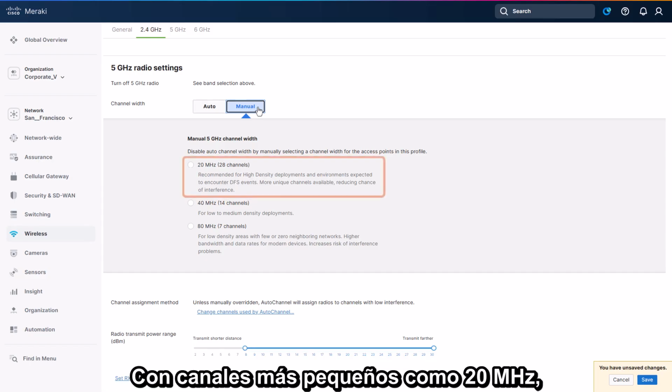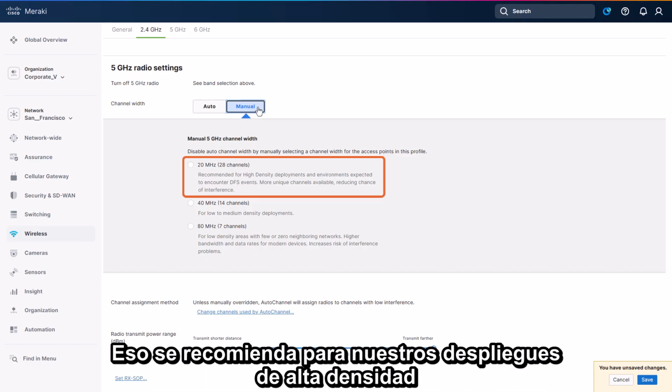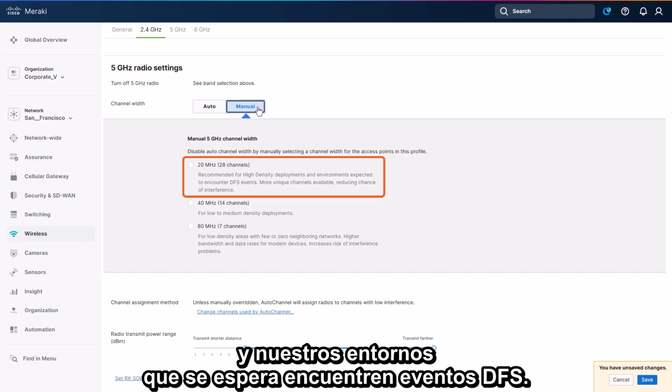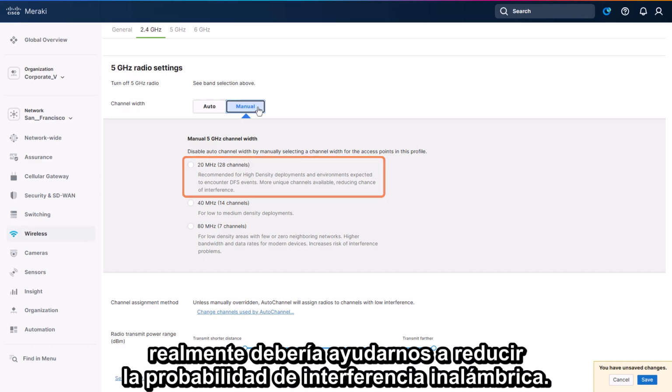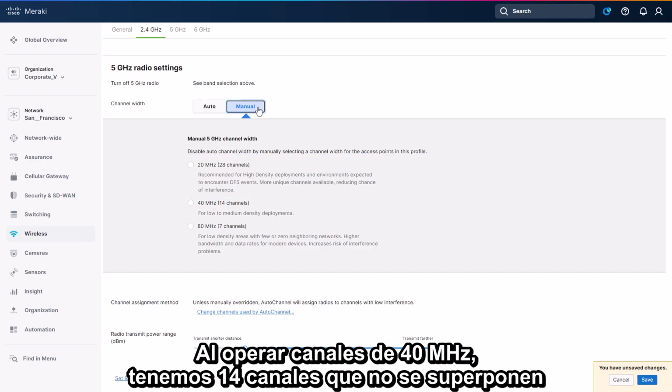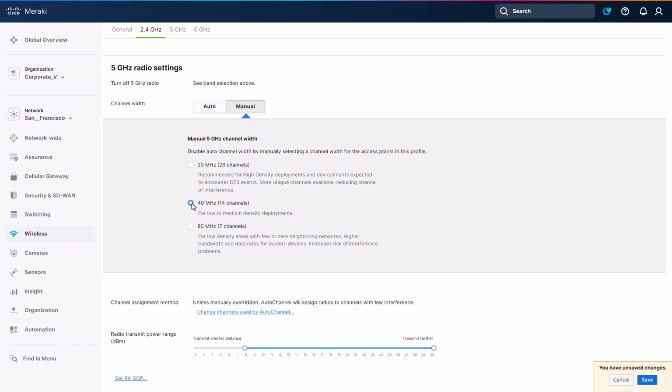With smaller channels, such as 20 MHz, we have 28 non-overlapping channels. That's recommended for our high-density deployments and our environments expected to encounter DFS events. Having more unique channels should really help us reduce the chance of wireless interference. When operating 40 MHz channels, we have 14 non-overlapping channels, recommended for low to medium density deployments.